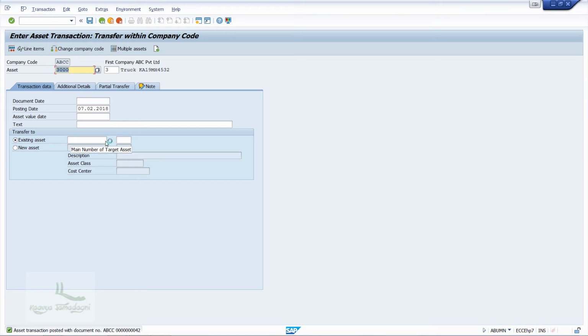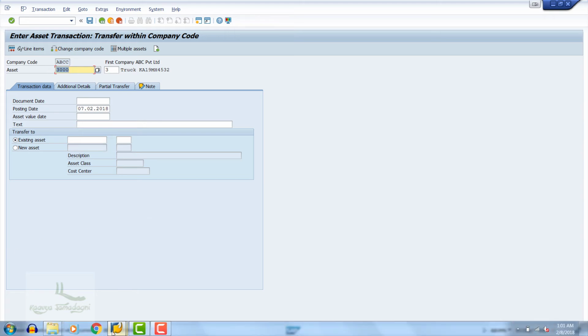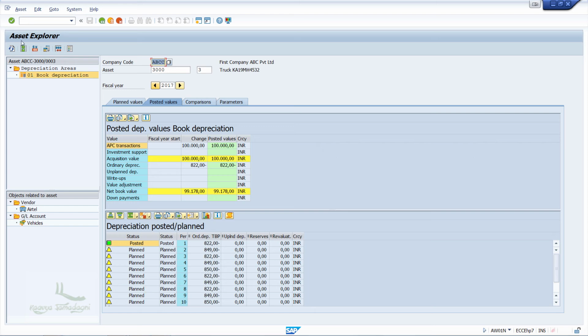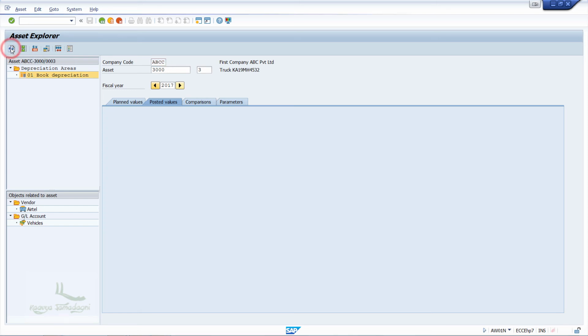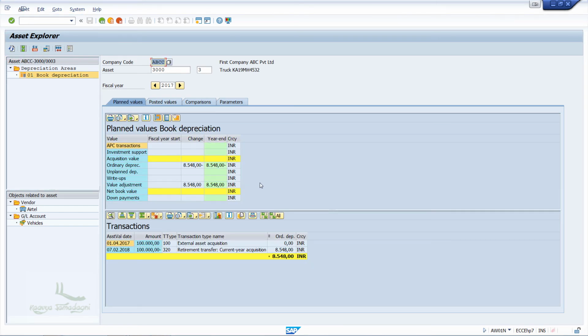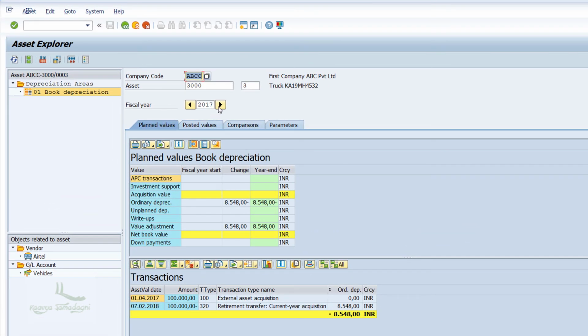When I click on the save button, we will get the message as asset transaction posted with the document number ABCC42. That means the asset transfer is complete. Now to verify the posting, I'll again switch to the existing screen of the Asset Explorer and I'll click on the refresh button. Now observe carefully. For the asset 3000 and the sub-asset 3, under the planned values book depreciation, we can see all the fields as blank.